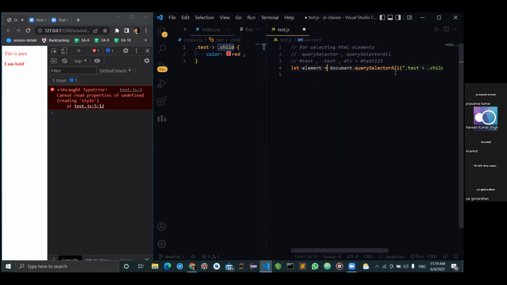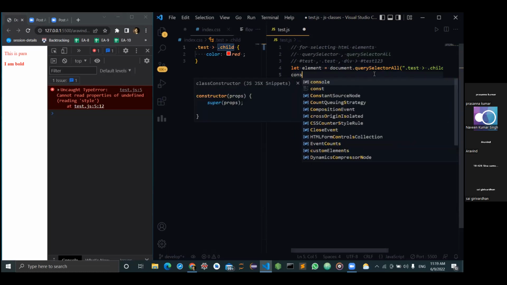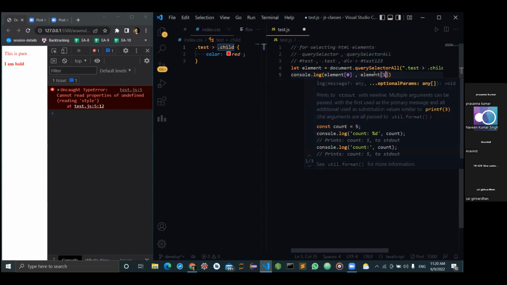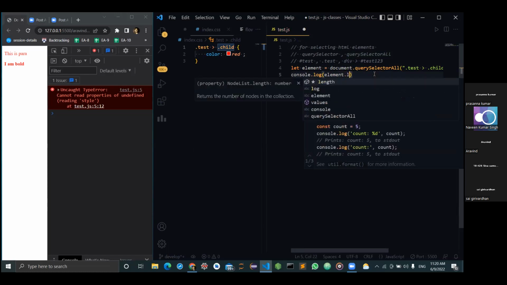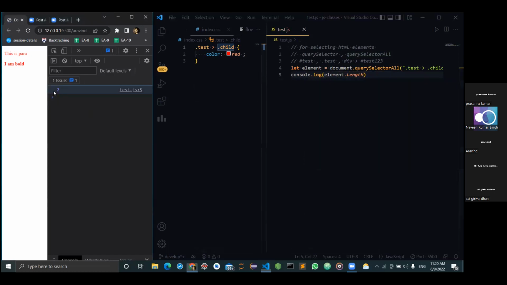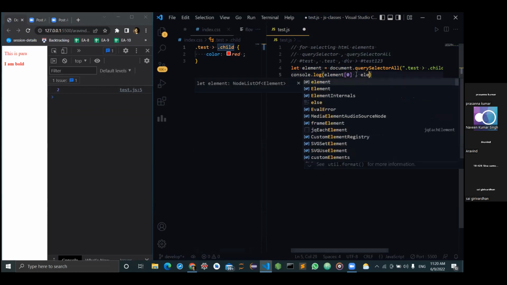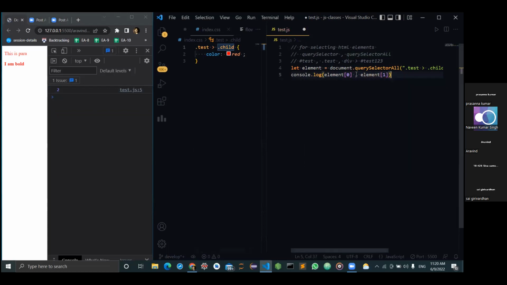So in this case it is going to return two elements, and let me log both of them. console.log element of 0 and element of 1. How can I know whether it is going to return two elements or not? Since it is an array, you can use the length property. Let us see what the length is. 2. That means it is returning two elements. The first element is element of 0 and the second element is element of 1. Let me save that, and you see the first element is the paragraph and the second element is bold.